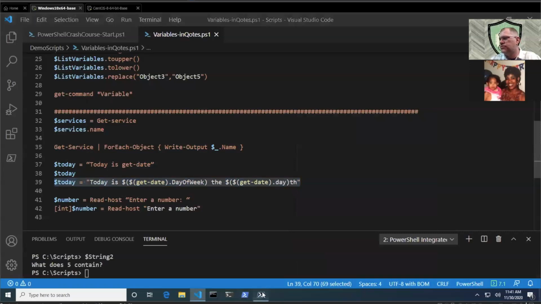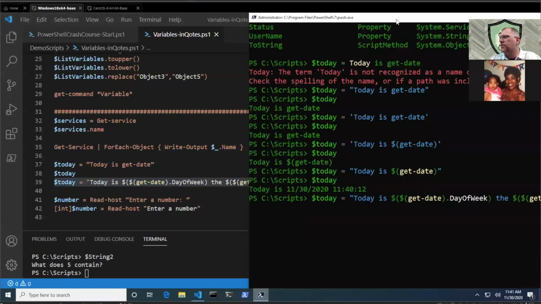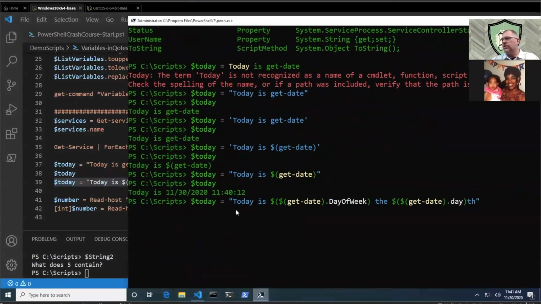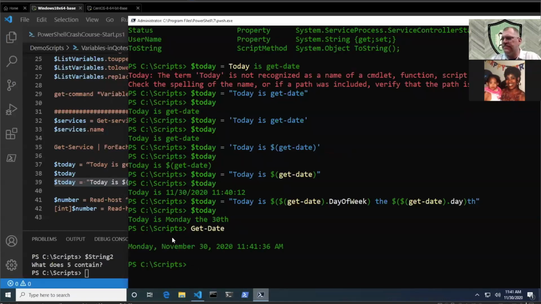If we run this one, bam. Let me pull this over so you can see it. It should come out as today is Monday, and I'm going to get the date. It should say the 30th. All right, today is Monday the 30th. Out of this command, I only wanted Monday and the 30th, and that's how I pulled it out.